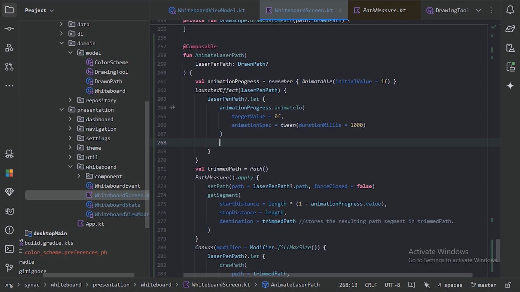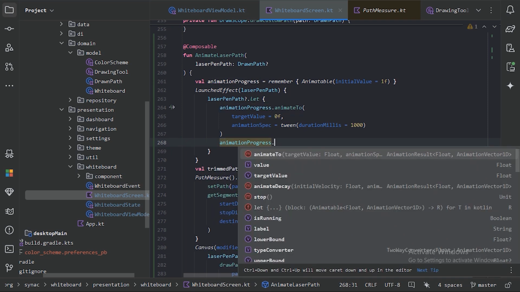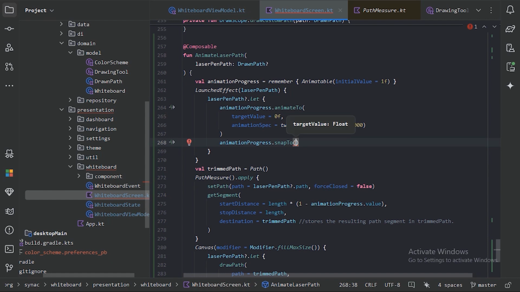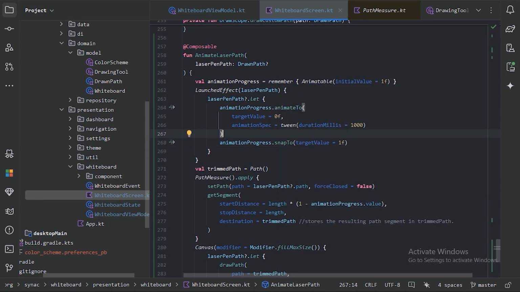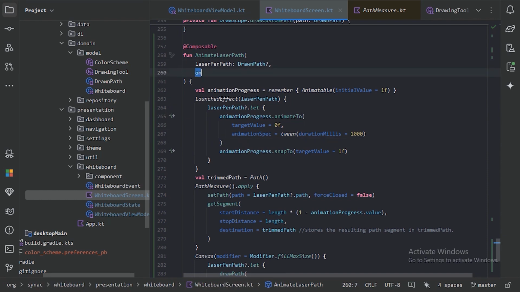Here we need to reset this animation progress, and for that we have this function snapTo, and we need to go back to 1f after this animation completes. This snapTo function will set the current value to the target value without any animation. And the next thing we need to reset is the current path of that laser pen path.